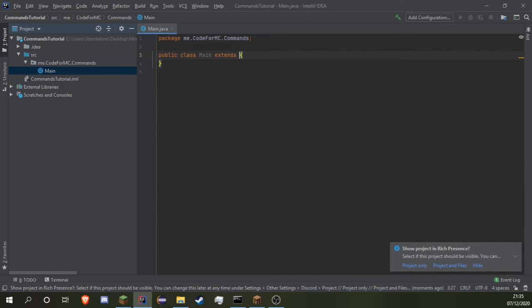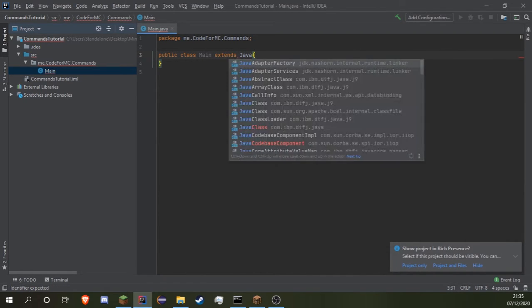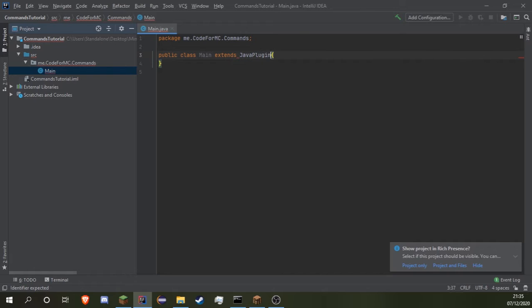I know, I'm sorry if I'm going a little too fast. Extends JavaPlugin. And yet again, there's going to be an error. Right, and we're going to slow down a little bit now. This is all the stuff that you just got to remember to do every single time, as fast as you can.